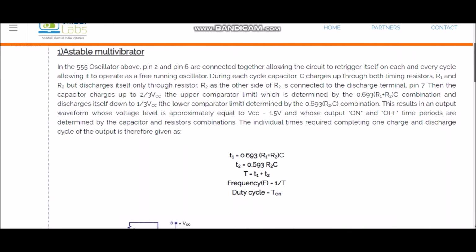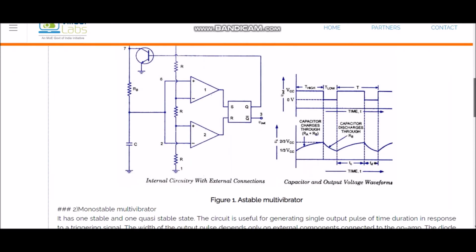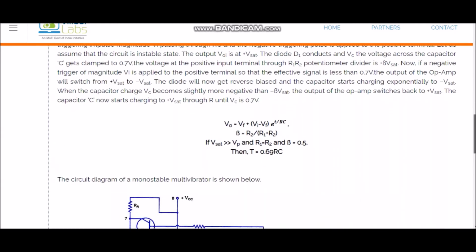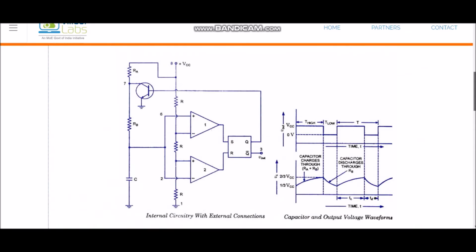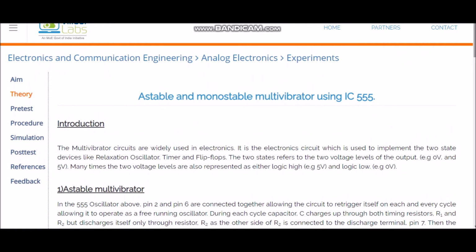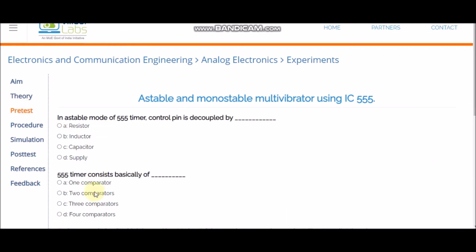Theory is given. Students are supposed to go through this theory. Astable, similarly monostable. So as we know, in the monostable multivibrator, the pulse width is given by T equals 1.1 RC. So first you go for pre-test before performing the experiment. Some objective MCQ questions are there. So students are supposed to solve this.